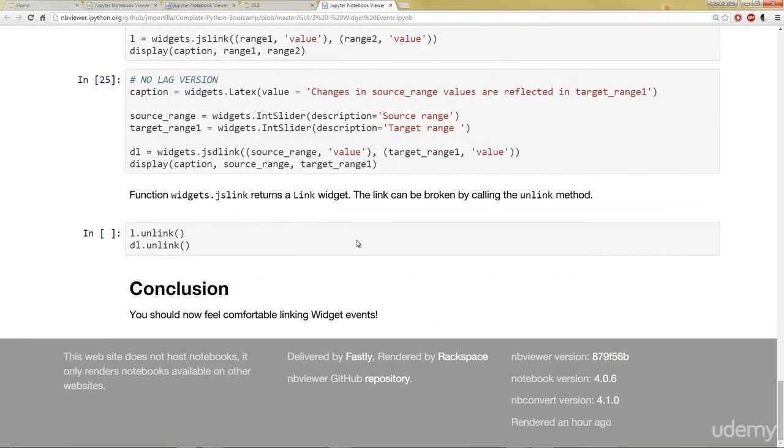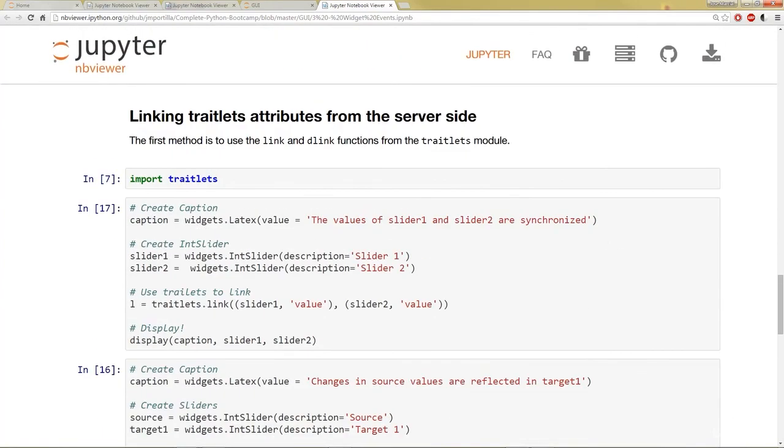All right, that's it for this lecture. In the next lecture, we'll be learning about what we call the widget list, which is just the list of all the widgets. All right, I'll see you at the next lecture.